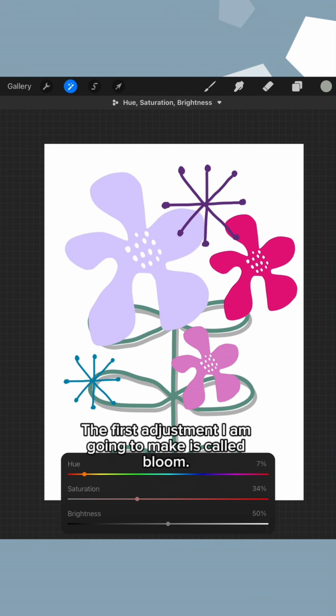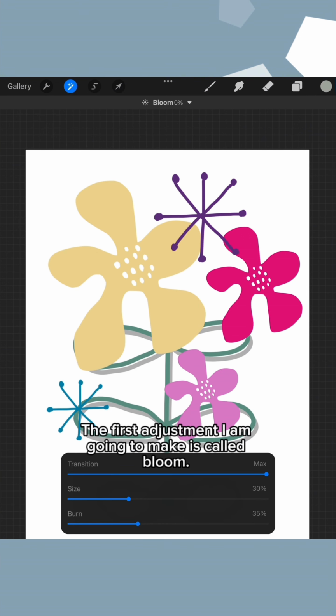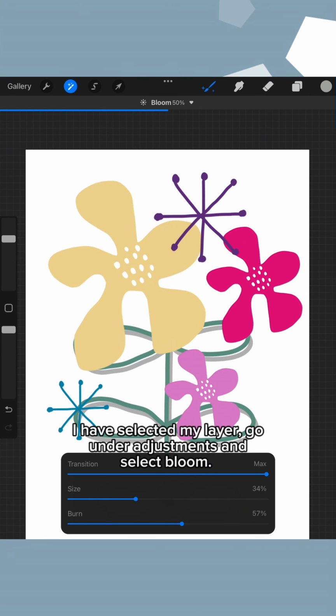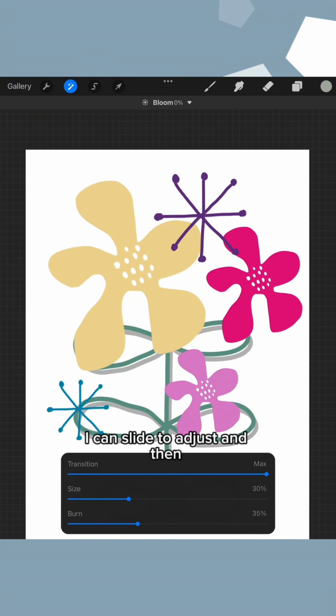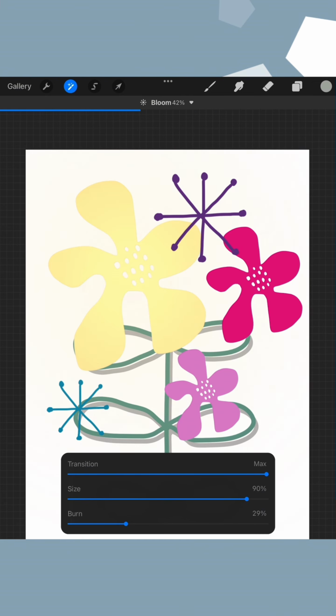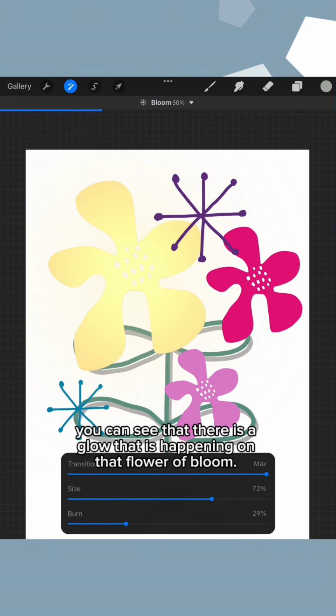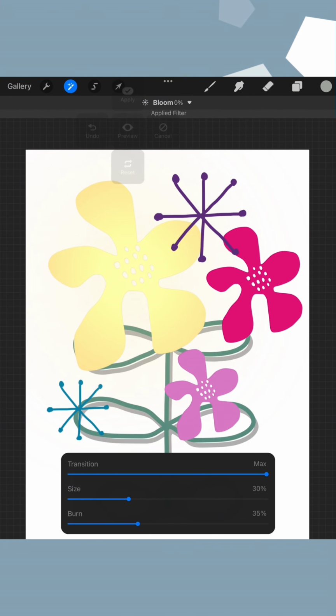The first adjustment I am going to make is called Bloom. I have selected my layer, go under Adjustments, and select Bloom. Now I have a top slider that again I can slide to adjust, and then I have bottom navigation slider settings. So let's make an adjustment at the top first. And as I go across, you can see that there is a glow that is happening on that flower of bloom.